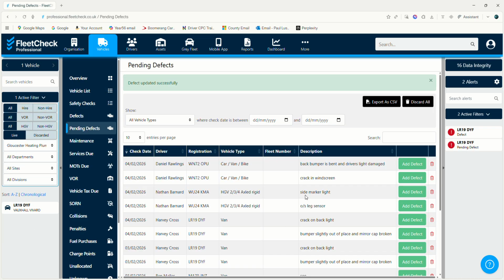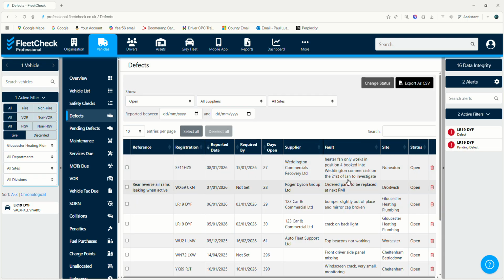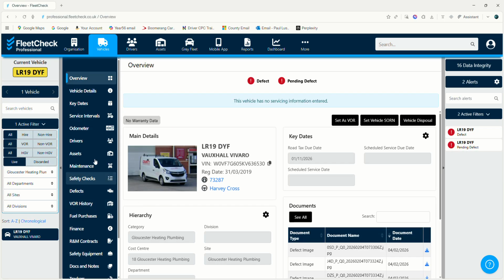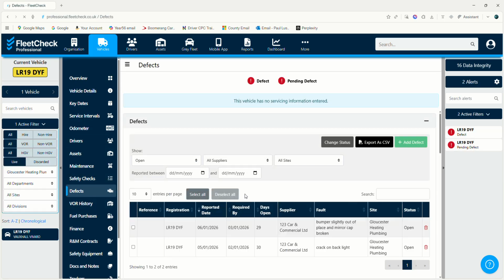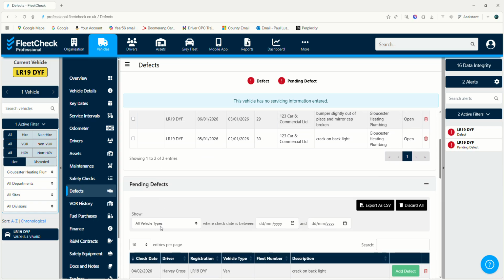So now they've disappeared from the pending defects, and they've now gone into defects, which should be shown here. Where's defects gone? Defects above it. Right. Let's come out of that vehicle for some reason. Defects. Right. So it's now showing these two defects as being open and recorded.